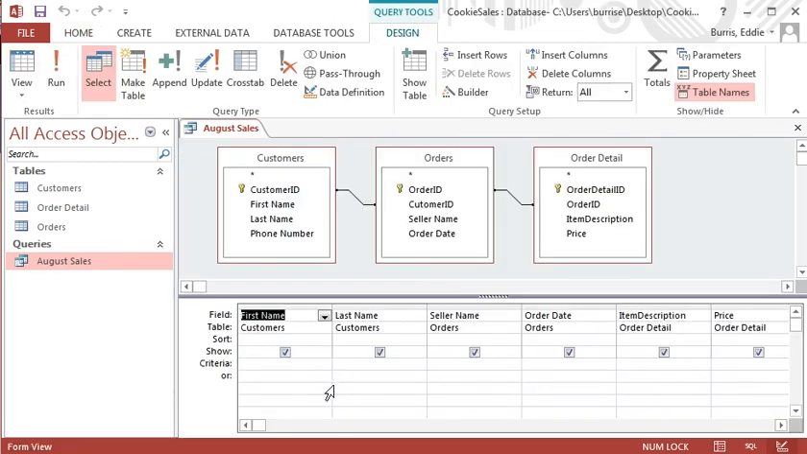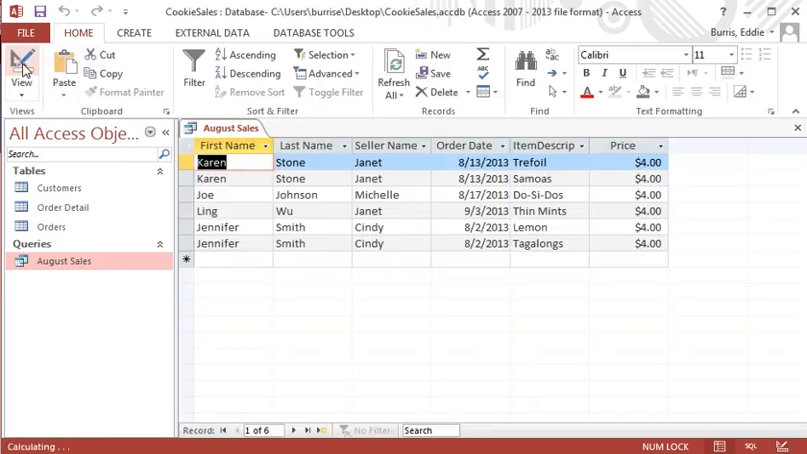To select certain records from a query, enter the selection criteria in the criteria row in the proper field. I'm going to select records where order date is greater than or equal to August 1st. Note when I entered the date, I surrounded the date with the pound symbol. When I run the query, you can see the records from July are now excluded.